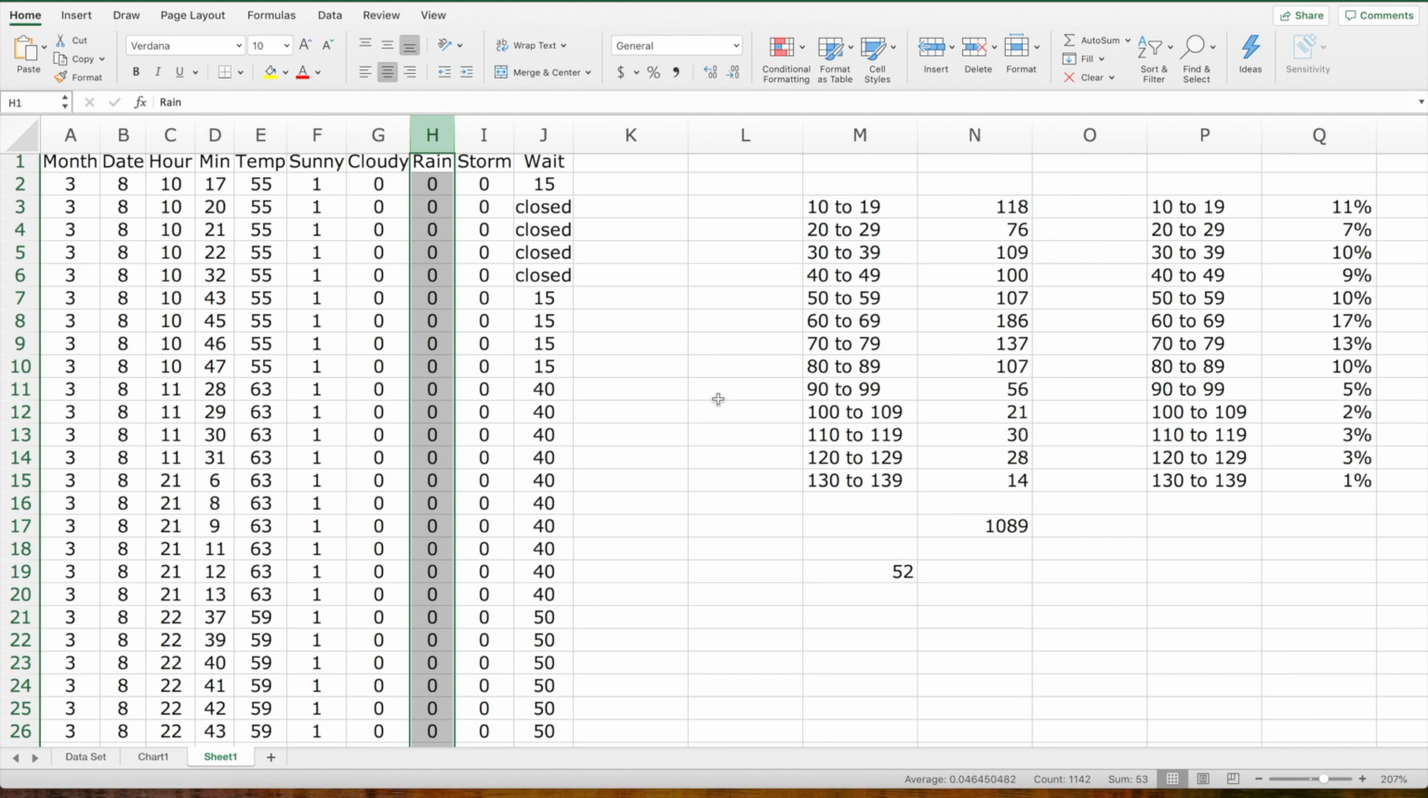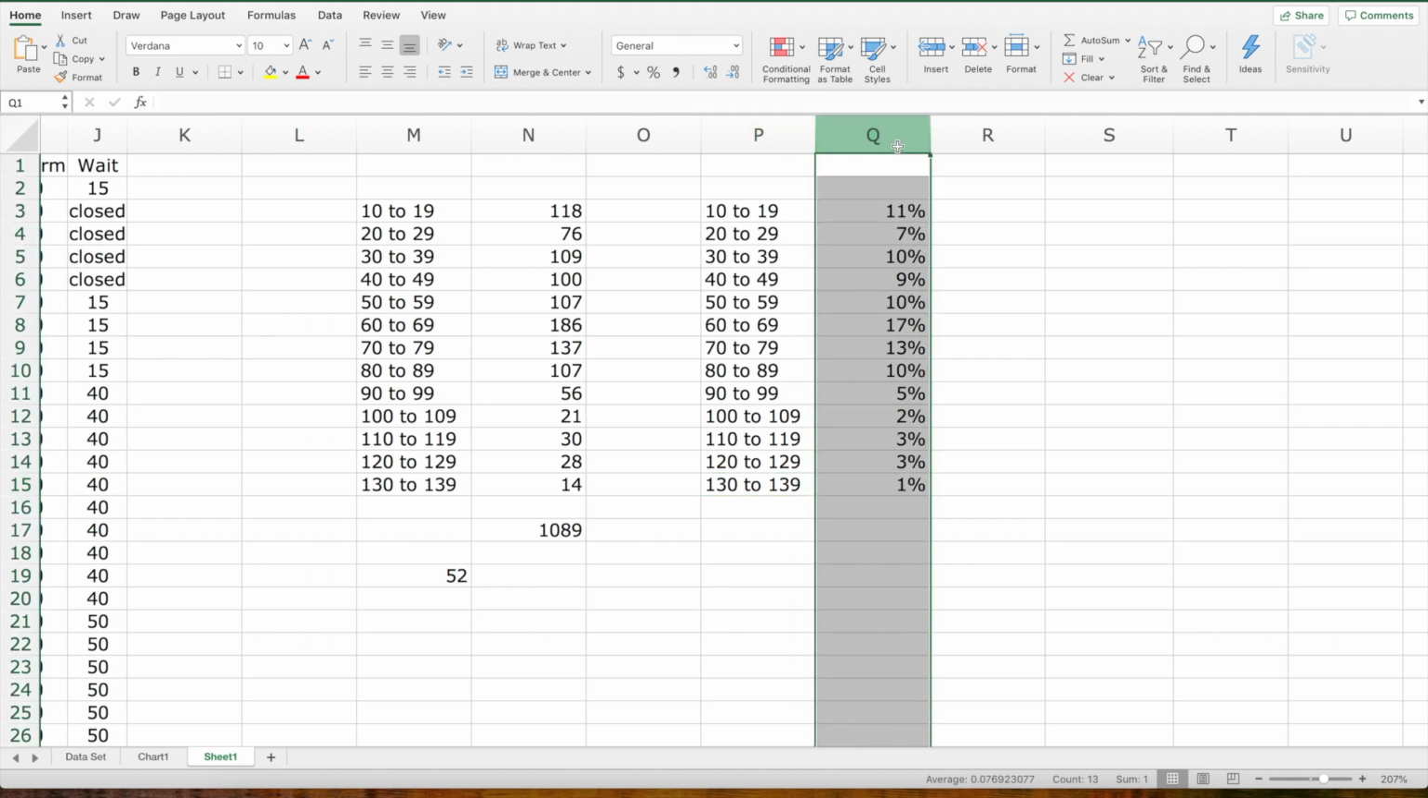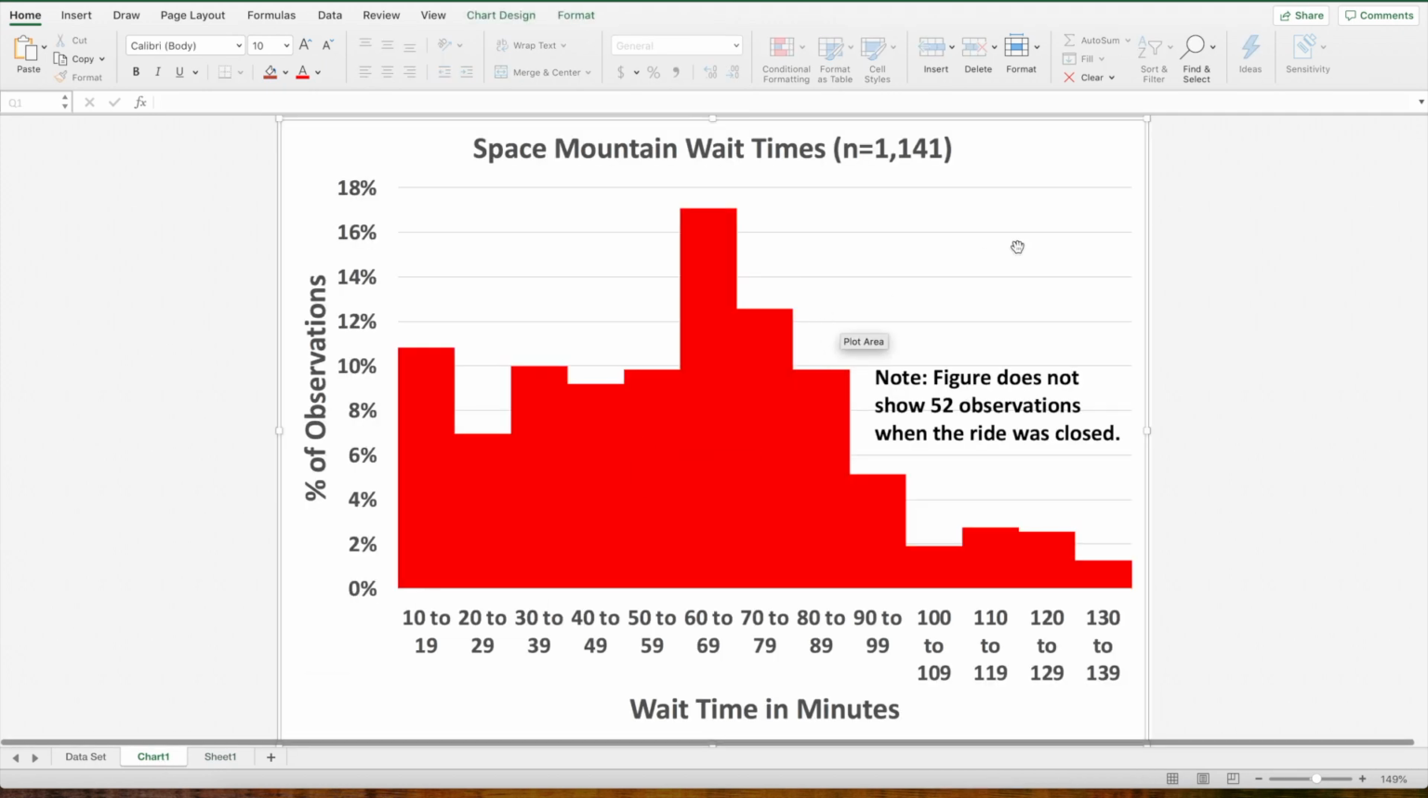Glad you can make it into the spreadsheet. We're going to start by analyzing the wait time for the Space Mountain roller coaster. Here's the data set. And I've actually already made up the percentage frequency distribution table. See, we have the classes 10 to 19, 20 to 29, etc., all the way down to 130 to 139. And we have the percentage of observations in each class. And then we actually made the histogram. So here's a nice looking histogram that shows the distribution of these wait times.